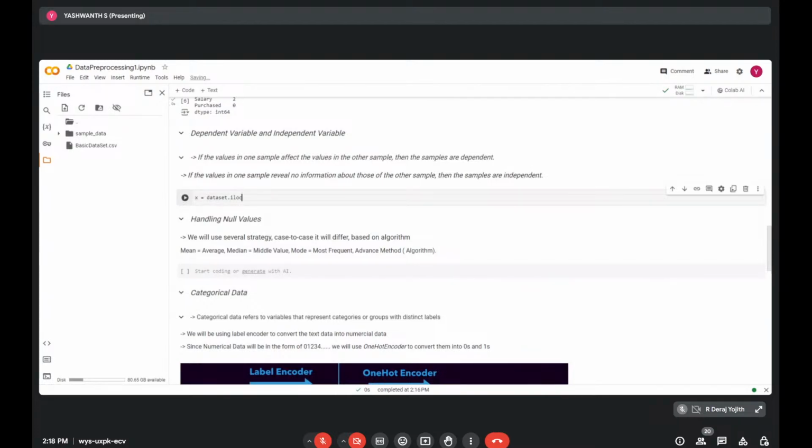Can anyone tell what this iLoc function will do?